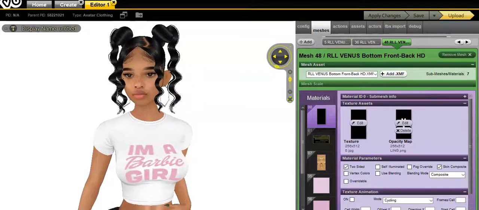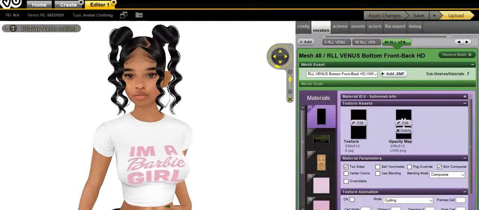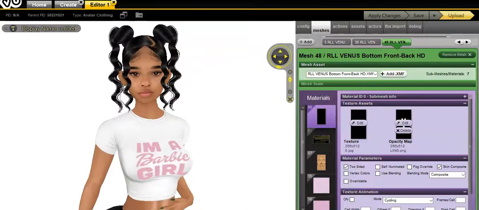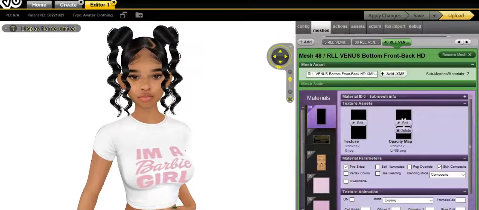Okay, so let's get started. Make sure you have your Gimp opened up. Make sure you have your Google opened up because I'm going to show you guys who I derived from first. So let's get started.